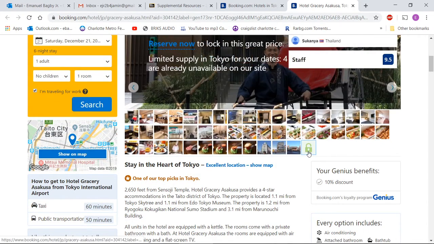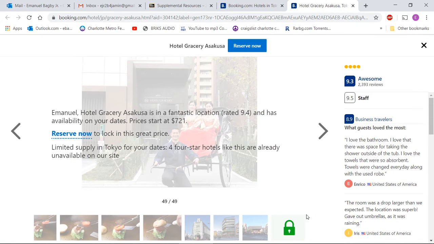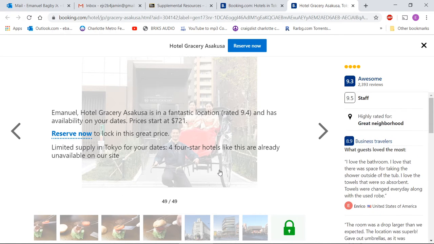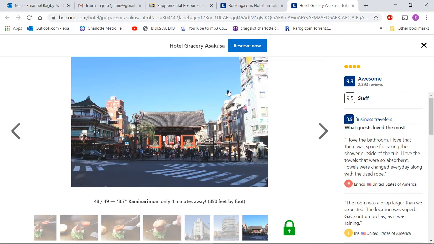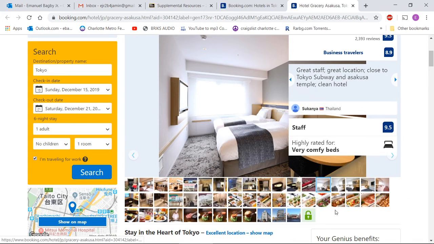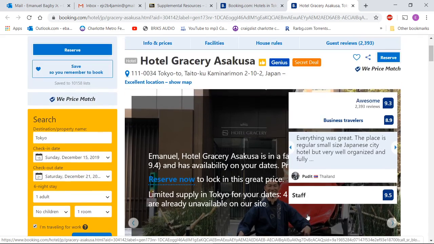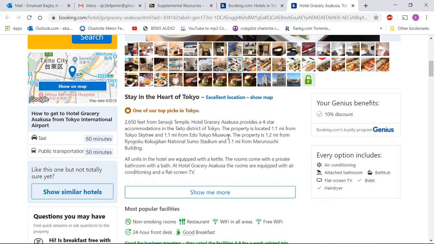What's this do? Unlock. Unlock what? Oh, to lock in the price. Got a little lock here at the bottom to lock in the price. Okay. Let's see if I close this. Bring me back. Okay. So they do offer this option to lock in the price, but you don't know that until you click it. Just sort of learn as you go along.